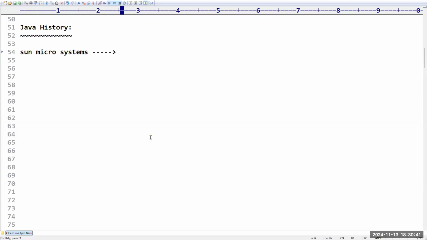At the very beginning, Java came from Sun Microsystems. Later, it was renamed. Initially, it was named the OAK programming language. OAK is a tree name. Actually, we have many trees, right? In the same way, there is one tree with the name OAK. So from this OAK tree, this programming language's name came at the very beginning.